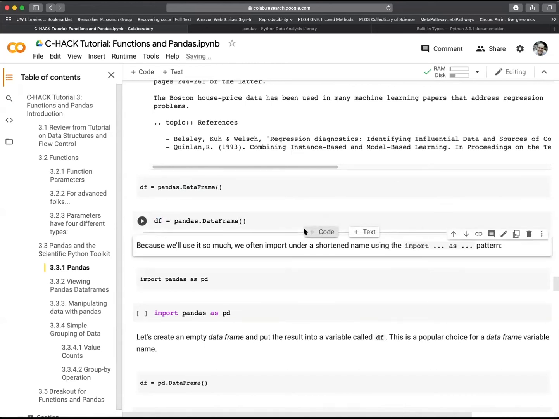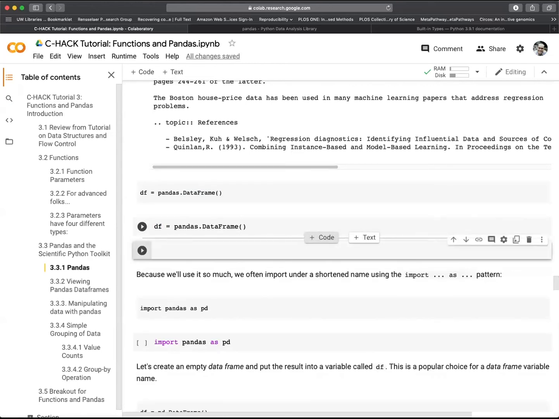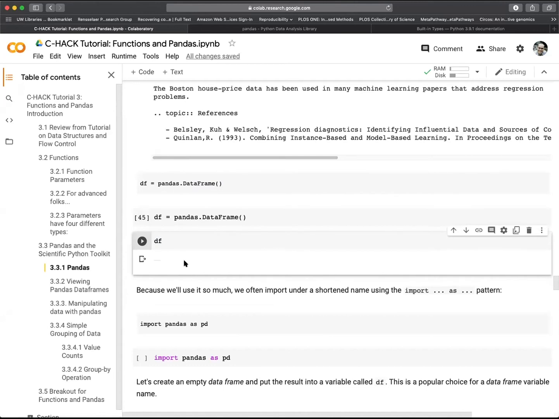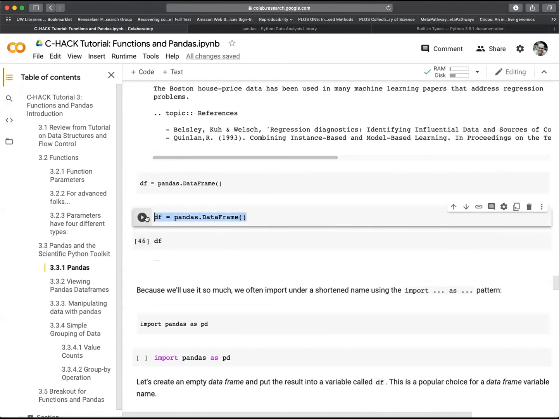So let's do that. And then let's actually look at the df as the last entity in a cell, and it's an empty data frame, right? So what we did here is we created an empty data frame with no rows and no columns. It's not particularly useful to us.